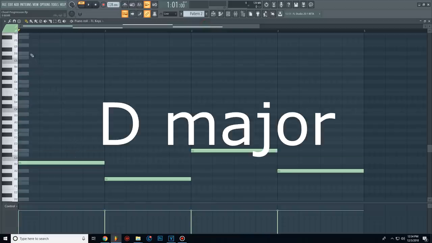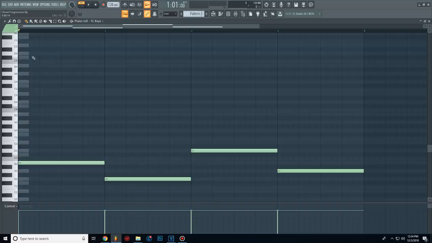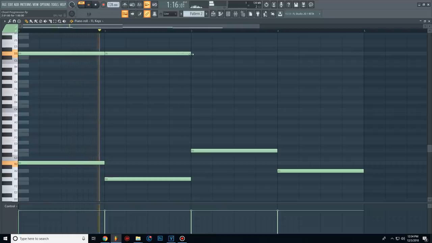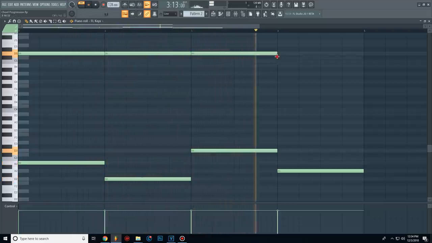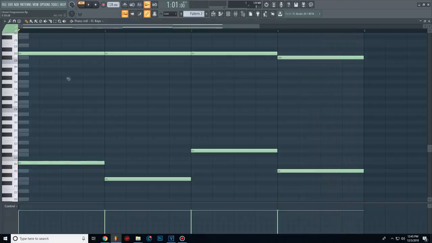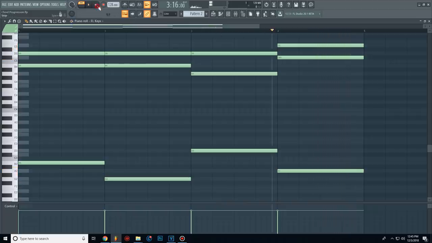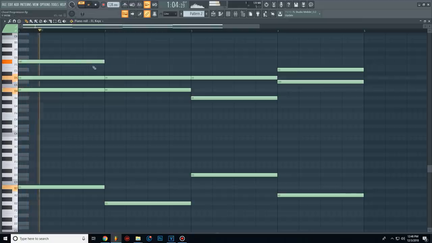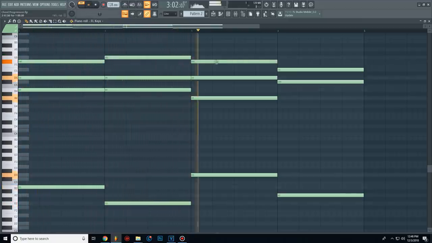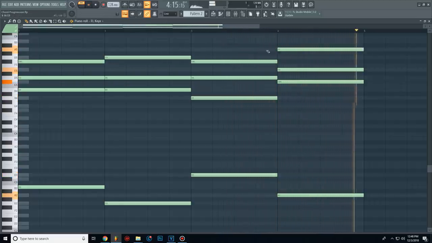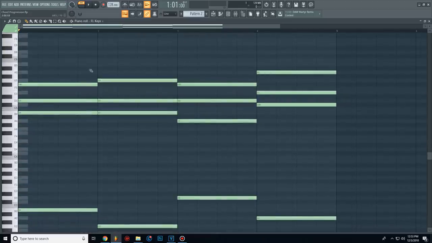Because we are using the D scale, your root note is going to be D. And you can do something like this. Then I like to keep my other notes close together. The chords are almost done, but if you want, you can add the root note again.